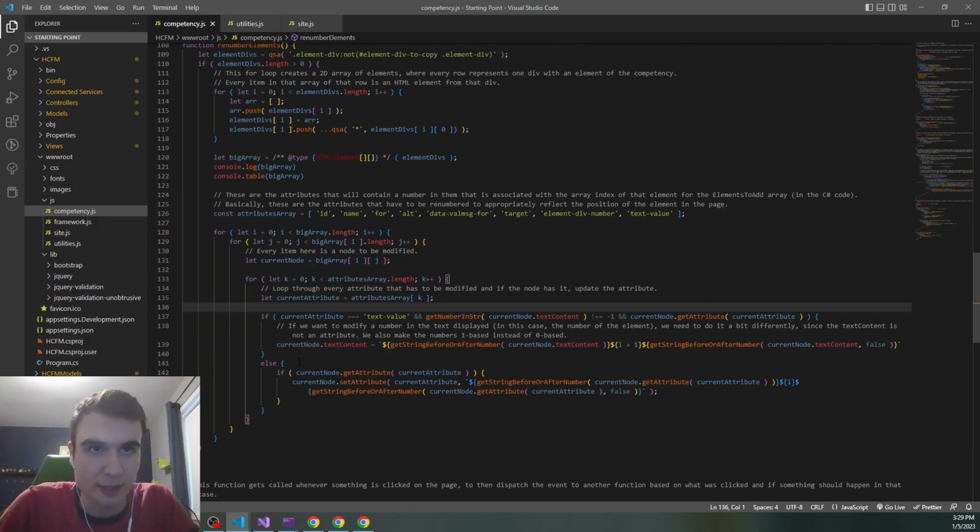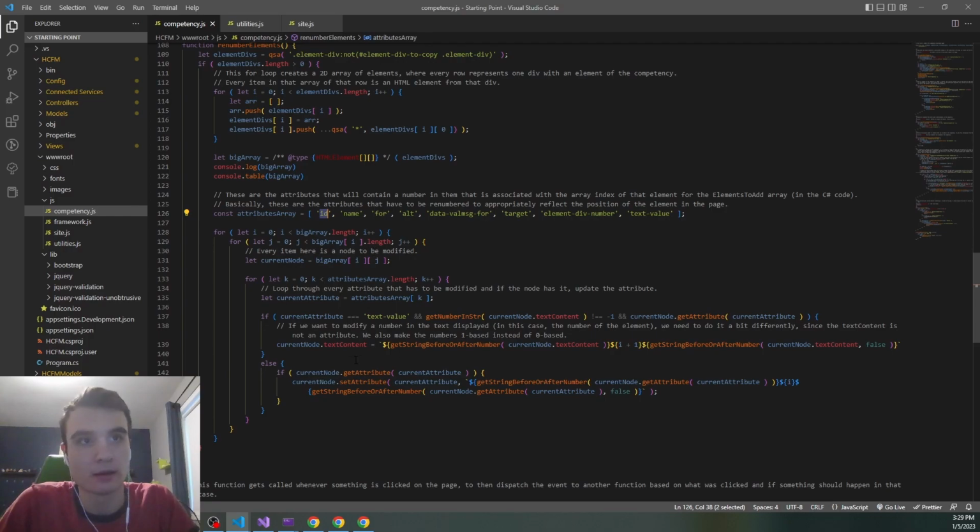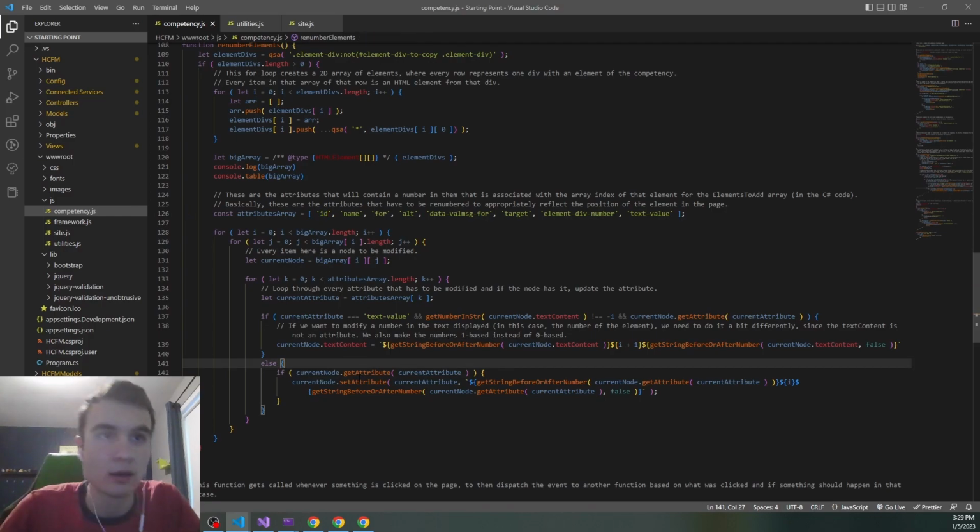Let's not look at the text value right now. Instead, let's do this case. So this is for every attribute that isn't the text value. Text value is not a real attribute, by the way. I'll explain it later. Let's ignore it for now. So if our current element has the attribute, for example ID, if the element has an ID, then we set its attribute to B.